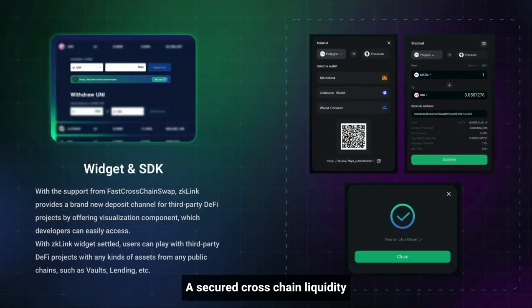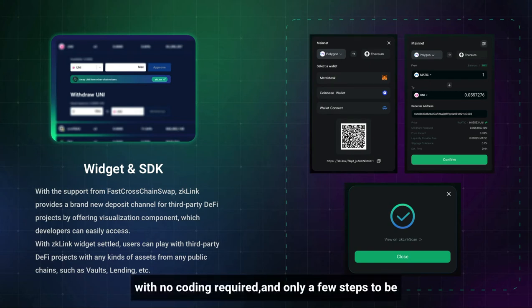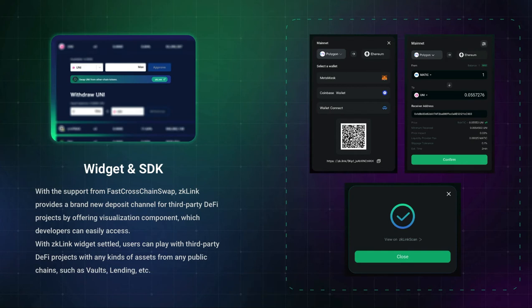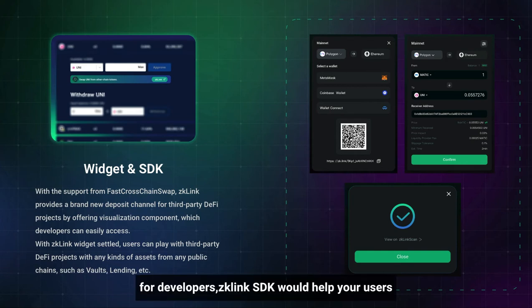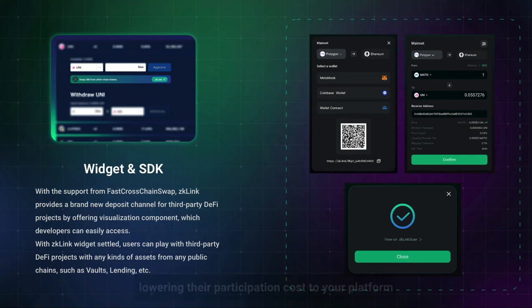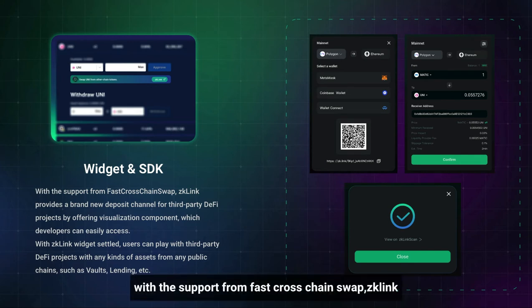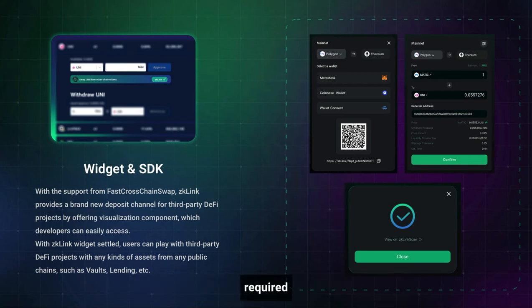A secure cross-chain liquidity transfer solution for third-party DeFi projects in forms of embedded components, with no coding required and only a few steps to be plugged in. For developers, zkLink SDK would help your users to quickly swap target tokens from anywhere, lowering the participation cost to your platform. With the support from fast cross-chain swap, zkLink provides a brand new deposit channel for third-party DeFi projects by offering visualization component, which takes only a few steps to be plugged in and no coding required.